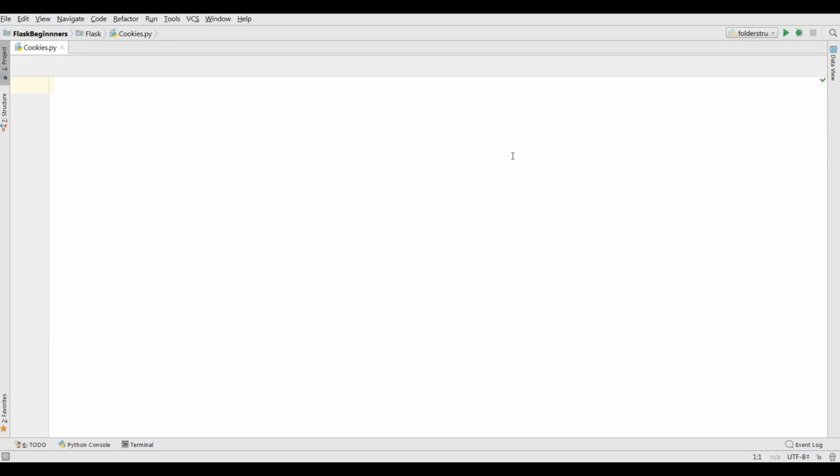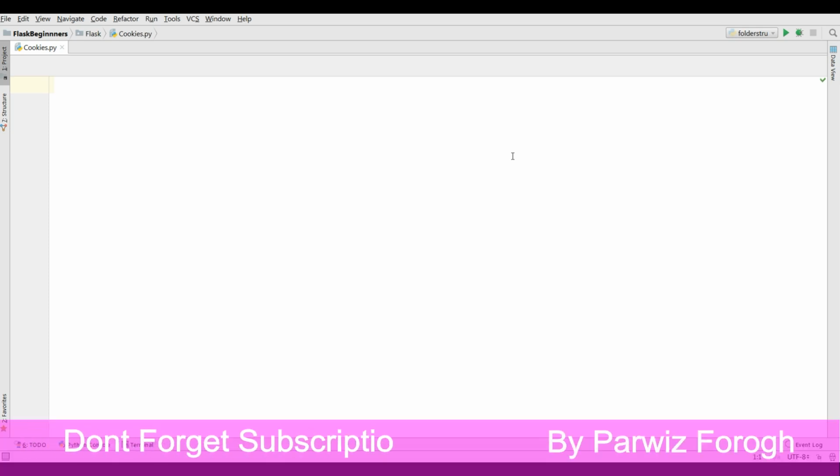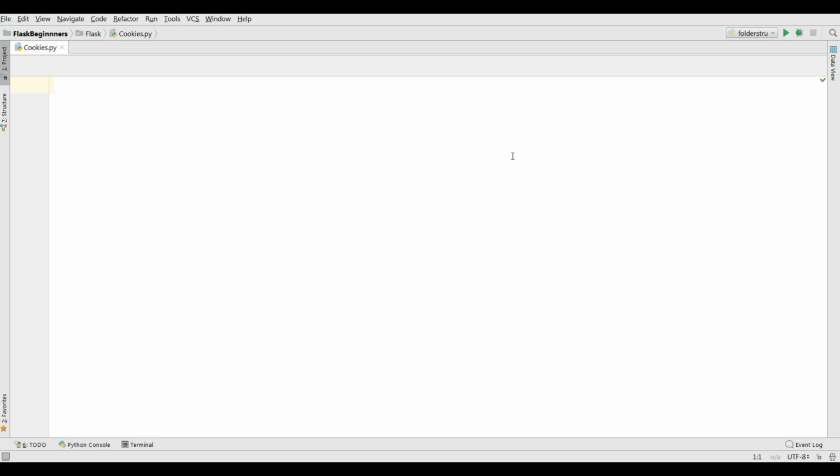In the previous video we have learned how you can create dynamic routes in Flask. Today I'm going to show you how you can read and write cookies in Flask. Basically, cookies are used for storing values, and for storing user values in the browser, and they're mostly used in logins and some other sections.